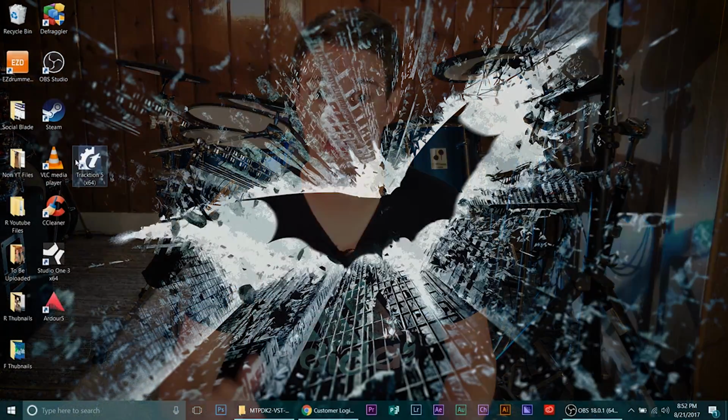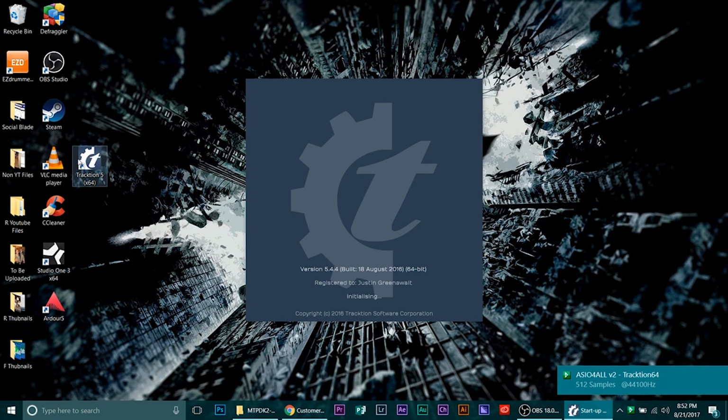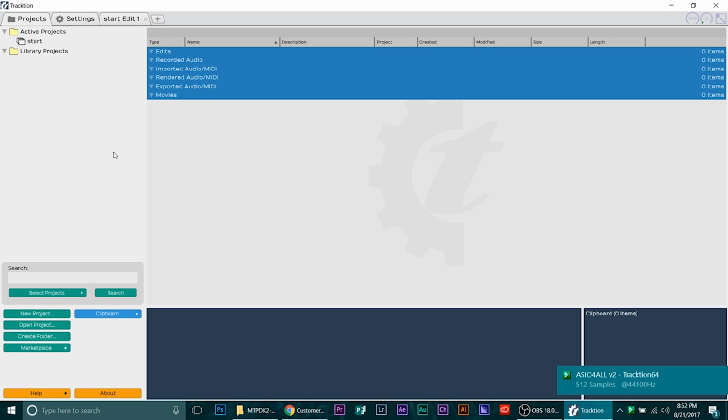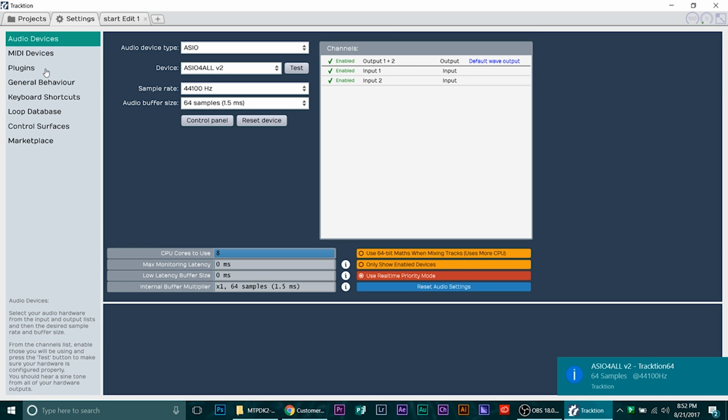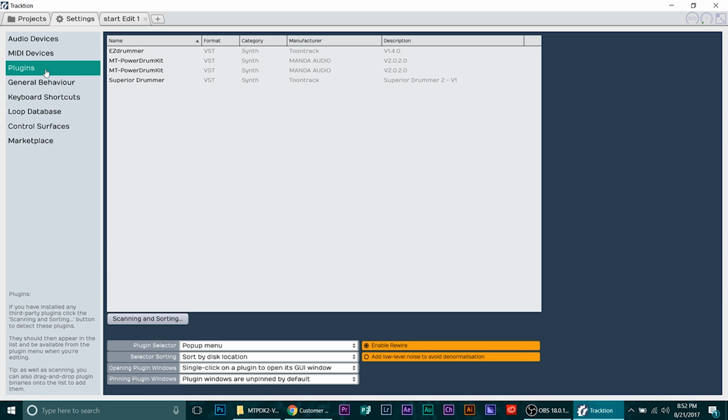So open up your program Traction, make sure it's closed out, and then reopen it, because you want the program to search for the brand new plugin that you just downloaded. So go to Settings, and then Plugins right there. It'll pop up a list of all the plugins you have on your laptop. If the list is completely empty, you might want to try exiting out of the program and then opening it one more time and going back to plugins. Every time it opens, it searches for plugins. If that still doesn't work, that means it just can't find yours.